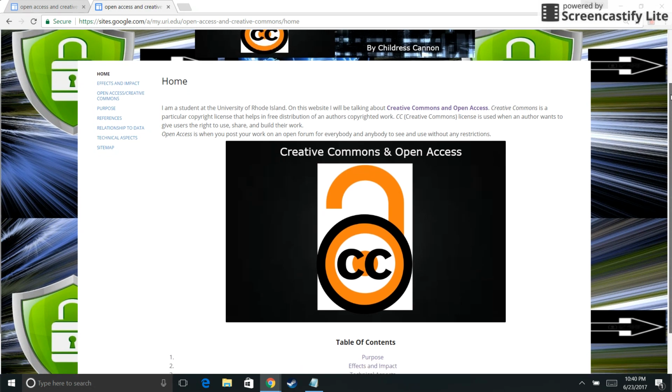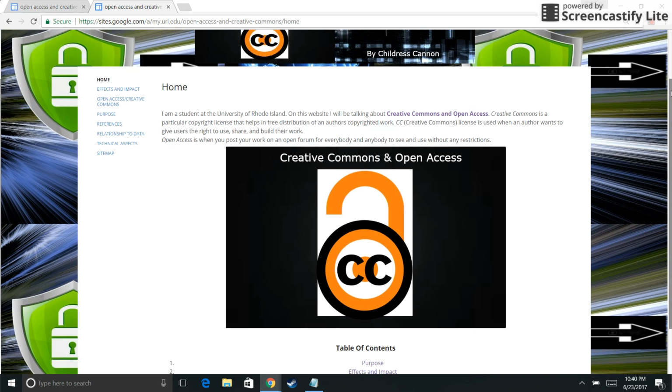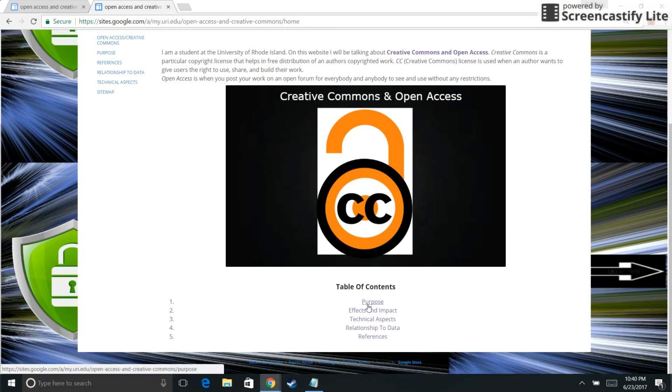But back to Creative Commons and open access. Creative Commons is a copyright license that helps in free distribution of an author's copyrighted work, while open access is similar in that it also deals with copyright, but it has way fewer restrictions on it. It's simply where somebody could post an open form for anybody to see, and people could download it and copy it without having any restrictions.